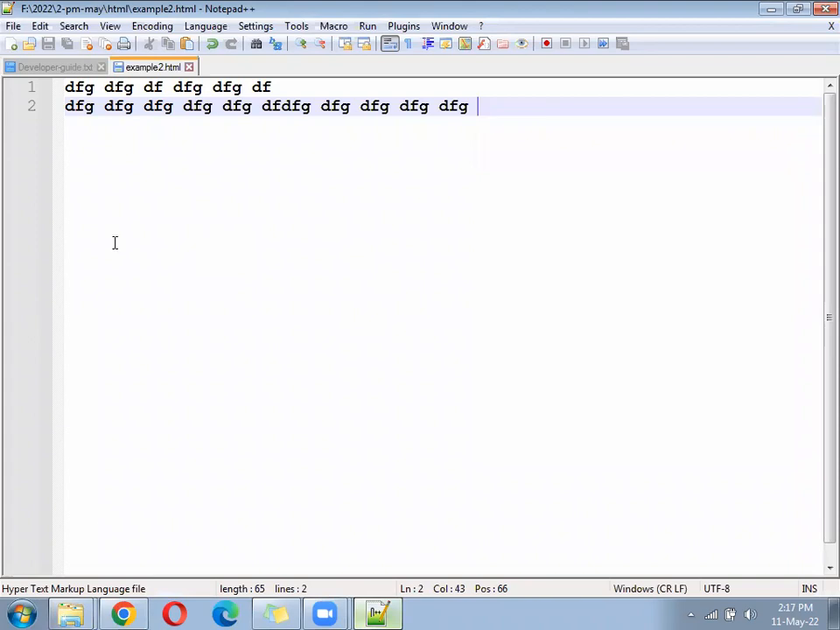We created the file, wrote ABCD XYZ, and saved the file as .html. The file went to our HTML folder. From there we double clicked, and it started running. So that is one option to run it.